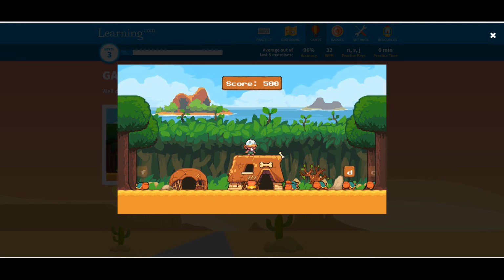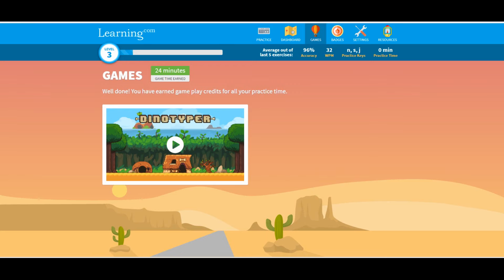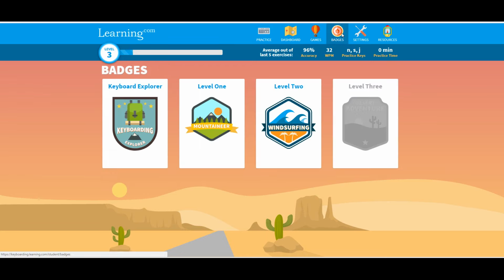So as the letters pop up, I'm typing them. It gives you a look and feel of the game. Now let's look at the badges.